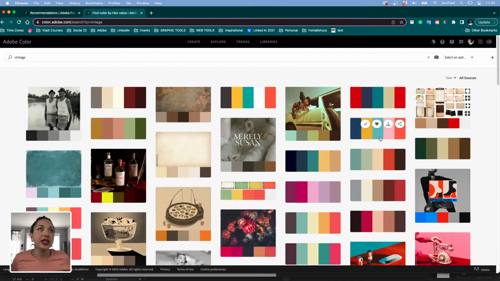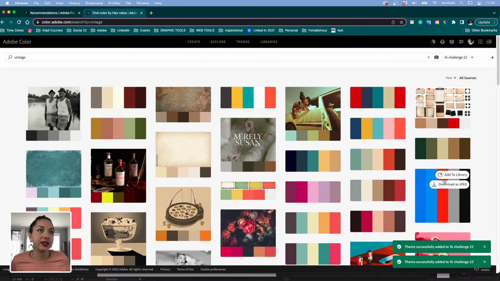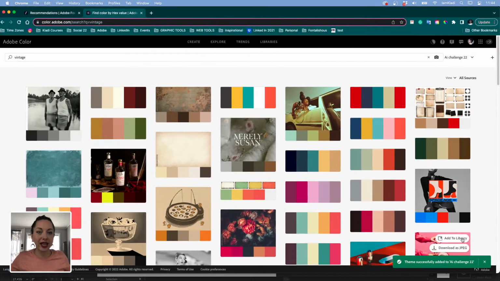Perfect. So whenever we select any color that we like, not only will we be able to select the library it goes to, in this case my AI Challenge. So I'm just going to go ahead and add a couple of colors that I really like. Let's go ahead and add this one as well. By doing so, you will see at the bottom of the page that they are successfully added to my library.